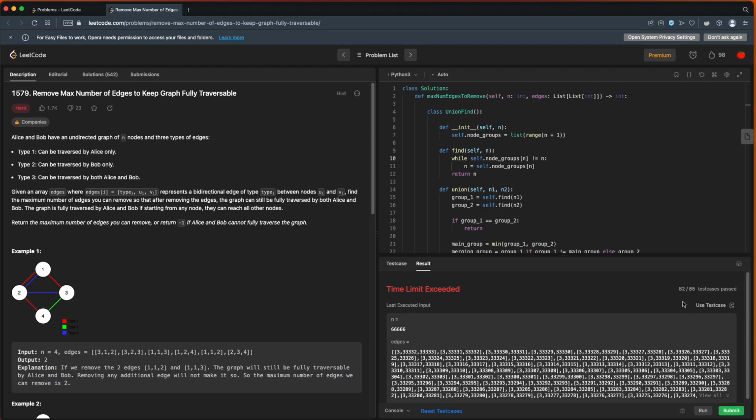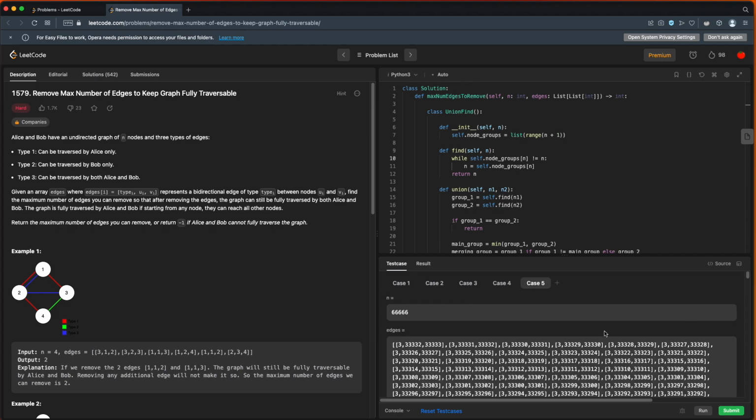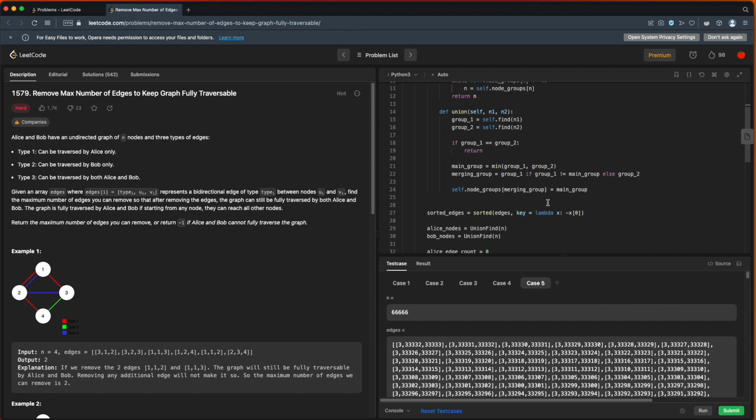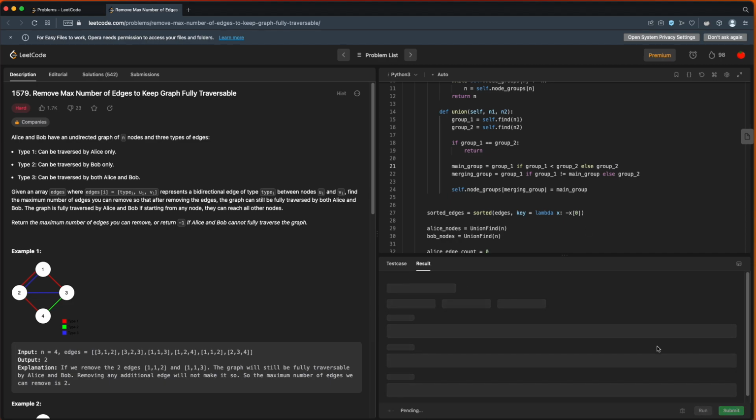And we have a time limit exceeded, but we do pass 82 out of 85 test cases, so we do pretty well. Now with the time limit exceeded, I think I will have to jump in and do a couple optimizations here. So one thing we can try is changing this min. Let's do our own min, which can be a little bit faster. All right, so let's try that. It might make a difference, probably not. All right, still not enough.